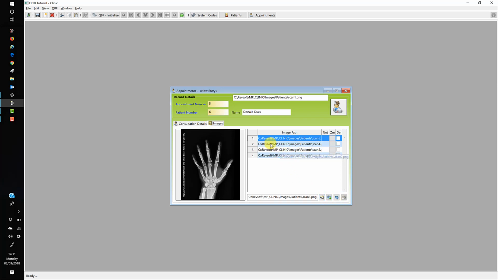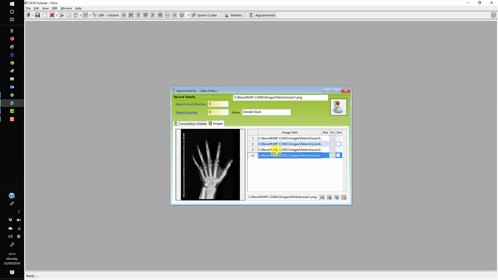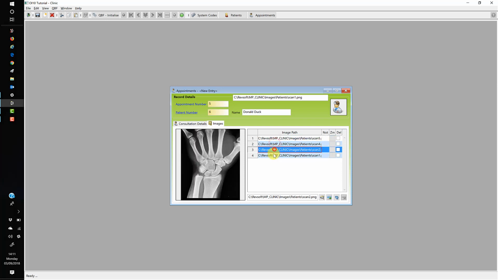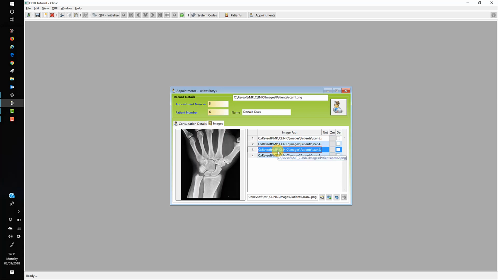Okay, so now as I'm moving around and just clicking, you'll see we've got our red line, and you can see that the images are being updated as we move around. And in the same way, if I use the arrow keys, then the same thing happens. So in the next video, we will start to add some notes into the system here.